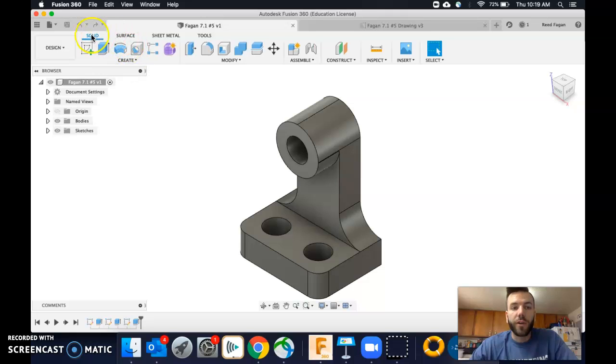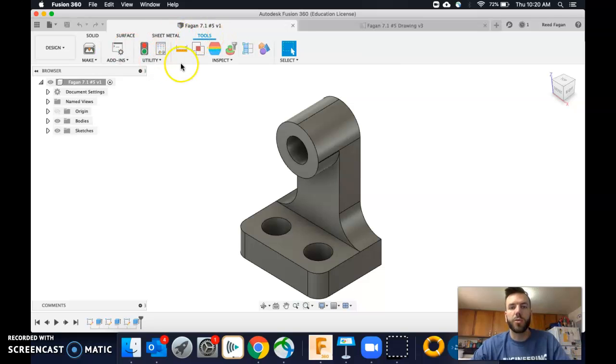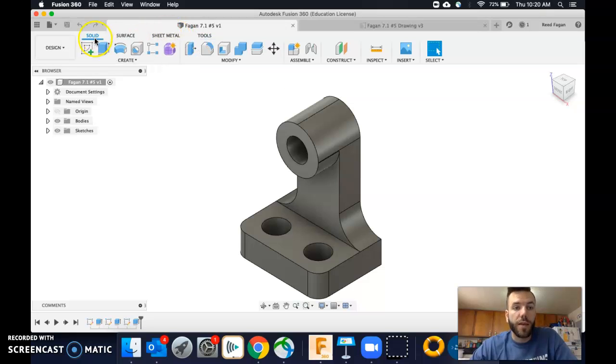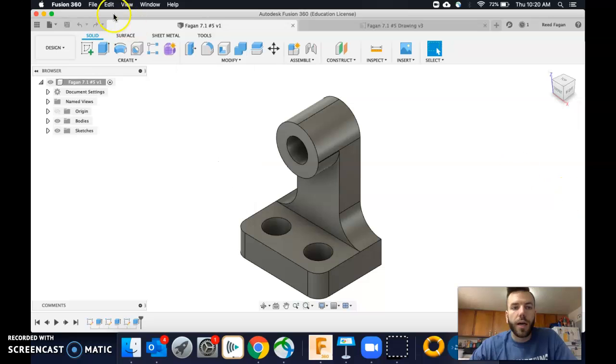One thing you want to make sure is you're on the right tab. Okay, so you might accidentally be on the Surface tab or the Tools tab and be like, oh shoot, how do I extrude, right? And it's just a matter of getting back to solid. Okay, so that would be the first thing to check if things look kind of weird.